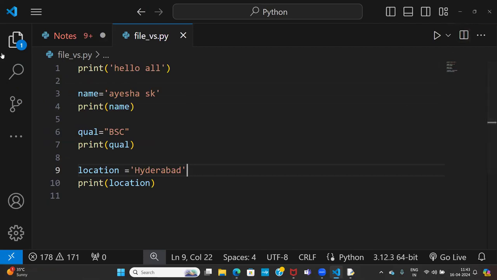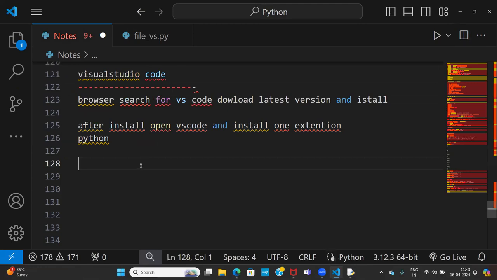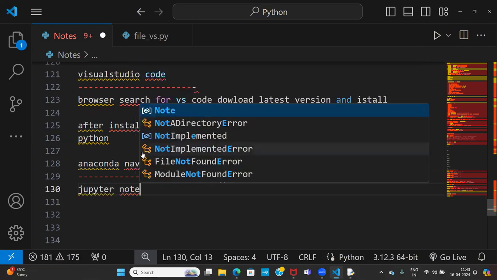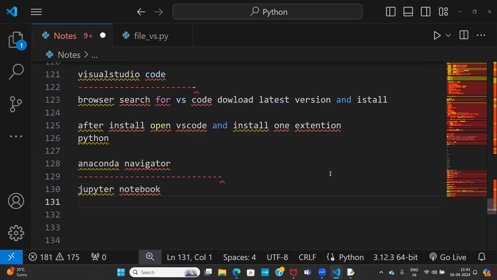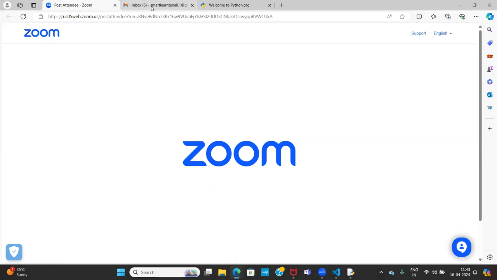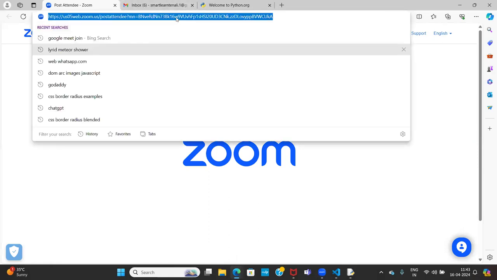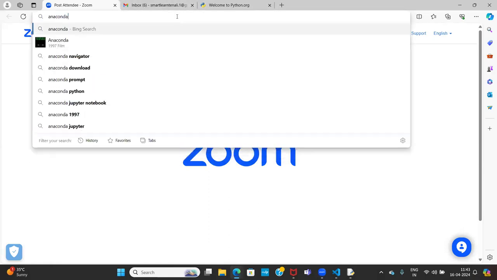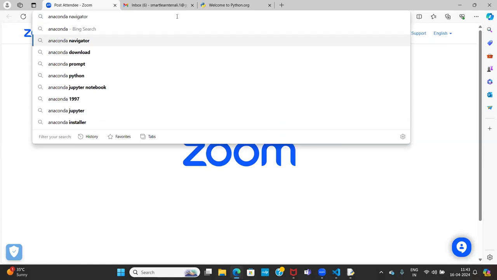The last option, which is very famous, is Anaconda Navigator. Install Anaconda Navigator, and from it you have to go with Jupyter Notebook. This is very comfortable and very easy. Let me search for Anaconda Navigator. I don't have Anaconda Navigator in this system, so what I will do is download Anaconda Navigator.